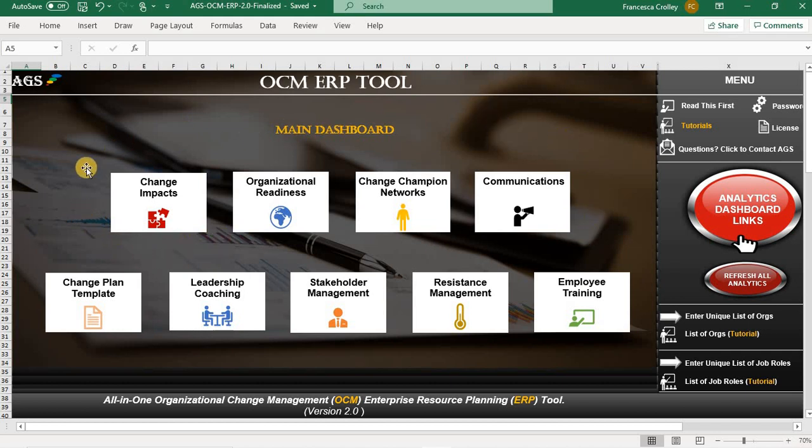The Change Impacts module is for assessing, tracking, and managing change impacts. The Organizational Readiness module is for assessing, tracking, and managing organizational change readiness. You'll use the Change Champion Networks module to establish, engage, and manage a Change Champions network. The Communications module is for planning, tracking, and managing communications. The next 5 buttons on the second row are as follows.